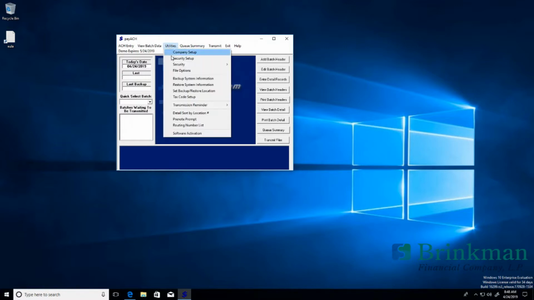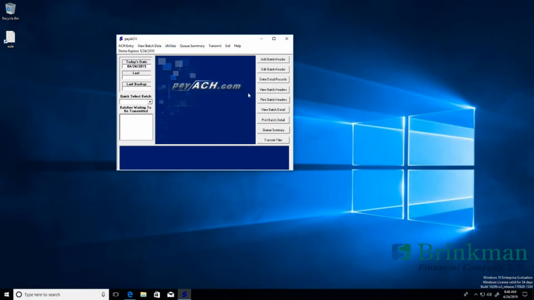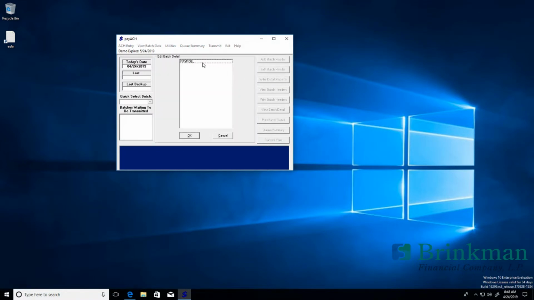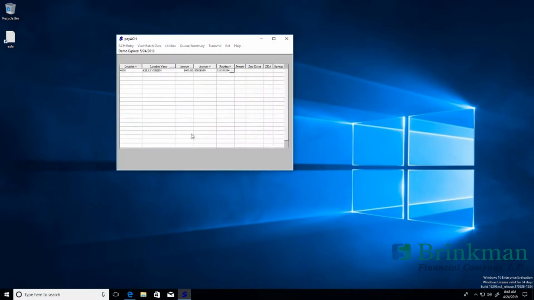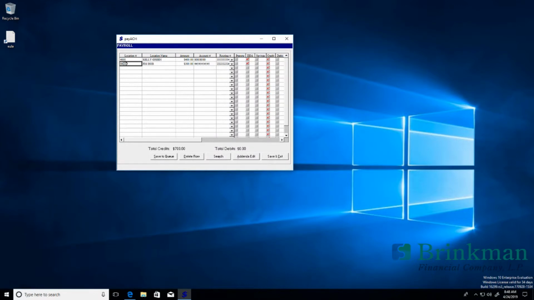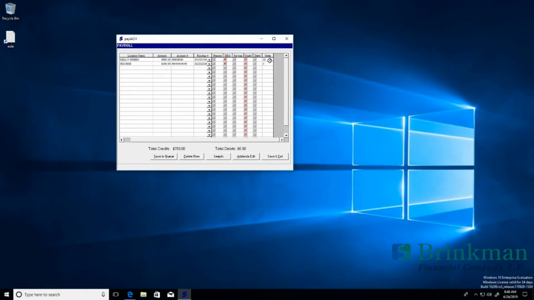So under the utilities menu, we have a sort option. So right here we can detail sort by location number. If you saw that we had 800 and then 400, now if we chose this option and we chose payroll, we now have 4,000 and then 8,000. So we now have the ordering different. But if you scroll to the right, you do still see the old original order in increments of 5.